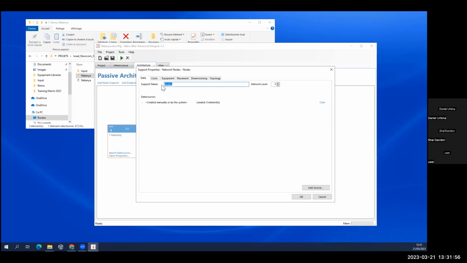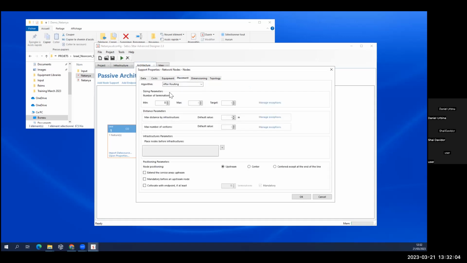Right. So I'm gonna call this one level 2. I'm gonna call it SC splice closure. And I'm gonna say here in the placement, now I'm gonna configure my rules. So I'm gonna put a minimum of 100 premises, maximum of 124. I'm not gonna put any splitter here, but I'm gonna force my feeder cable to go from here to the splice closure. And I want to fill it as much as possible.